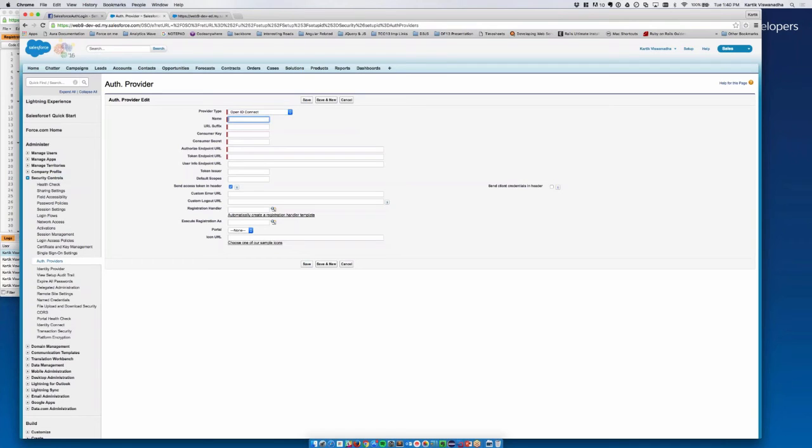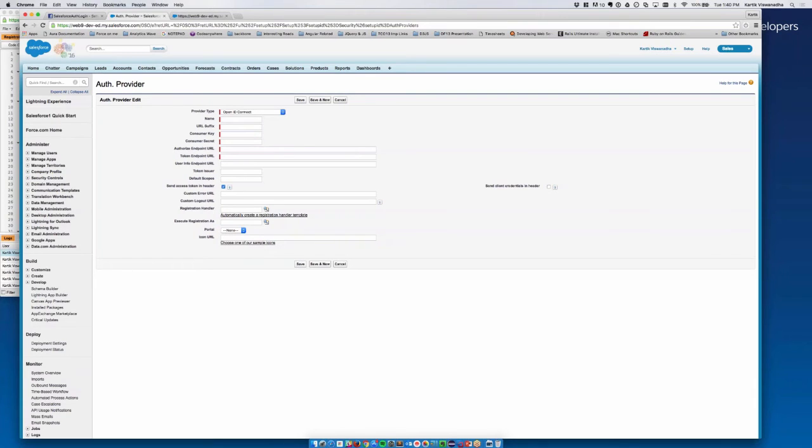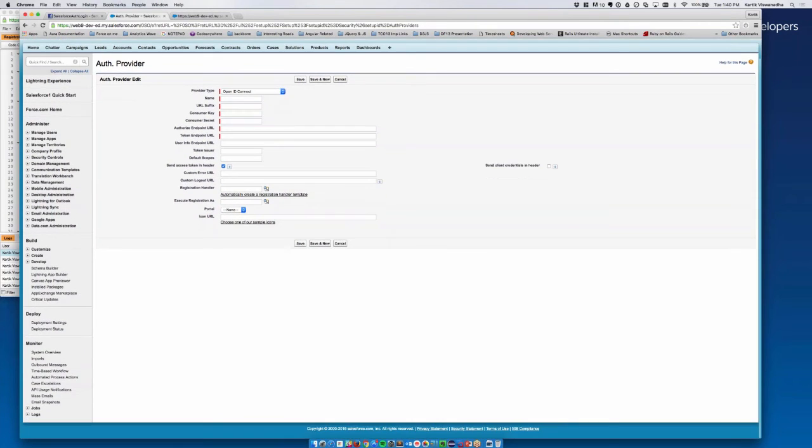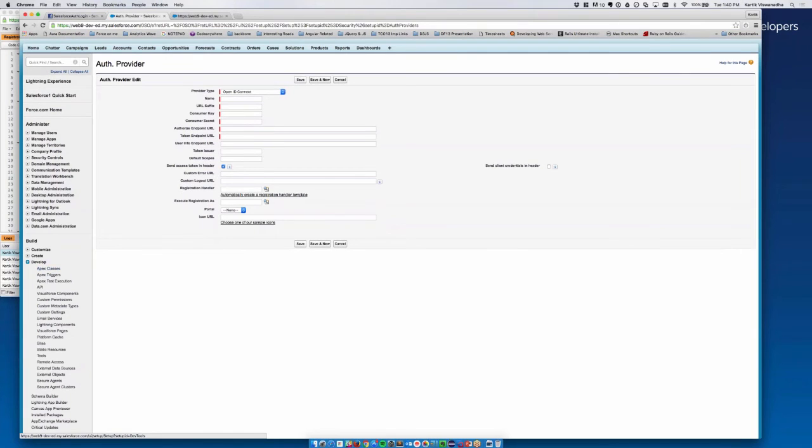Name would be Salesforce. URL suffix is what will get appended to all these different URLs that are populated. Consumer key and consumer secret: if you're trying to set up Salesforce as your auth provider, the way you get the consumer key and consumer secret is through connected apps.